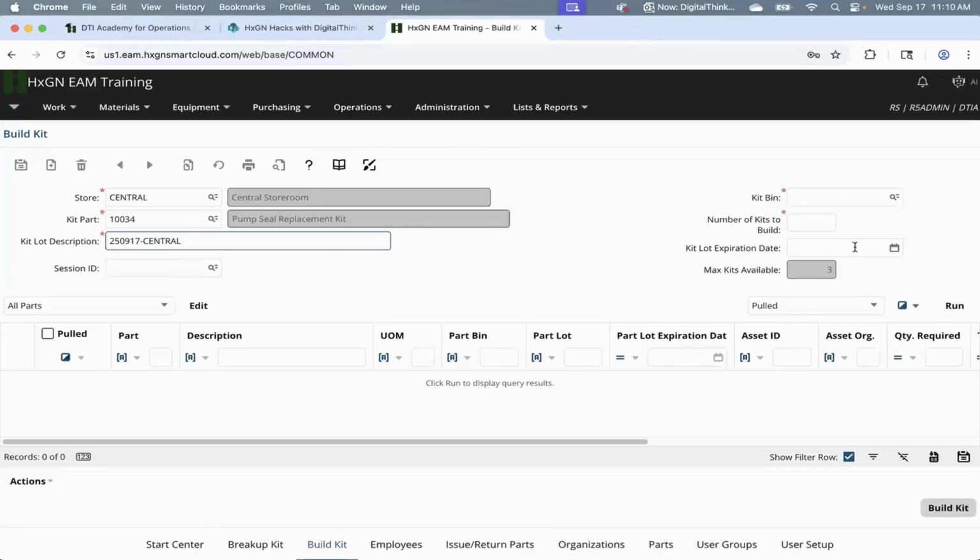And you'll also notice that over here, you can put in an expiration date. This would prevent the kit from being issued if the expiration for that kit was in the past. Maybe there are materials in there that expire or need to be looked after to make sure there is no deterioration or that the part composition is not compromised, things along those lines. You can designate an expiration date.